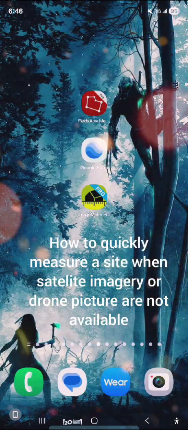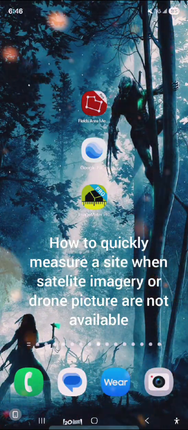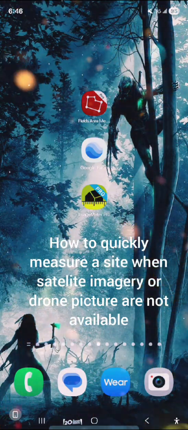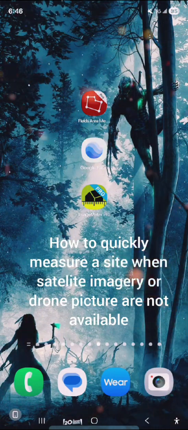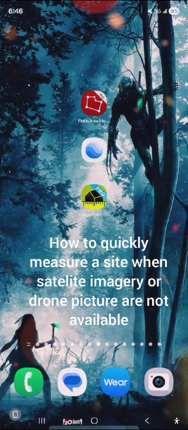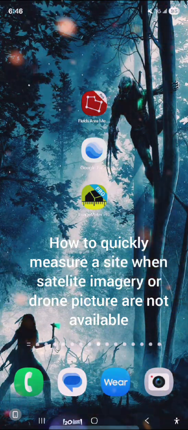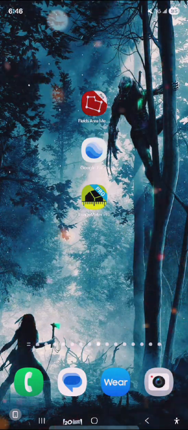Hello guys, this is a quick video about how to measure a site when satellite imagery or drone pictures are not available. I already made videos for those two cases, so this video is for when those two cases are not applicable, either because the satellite imagery is too old or because you cannot get a drone picture.